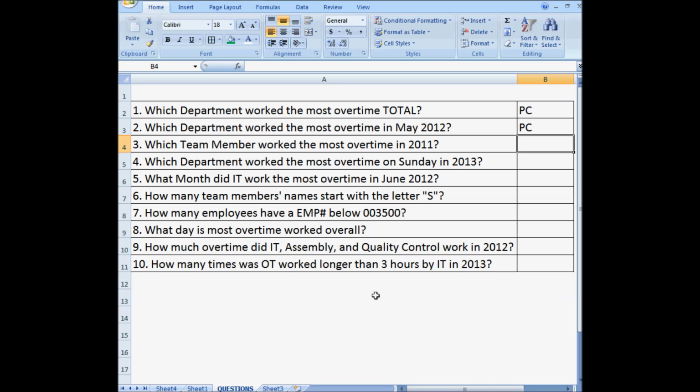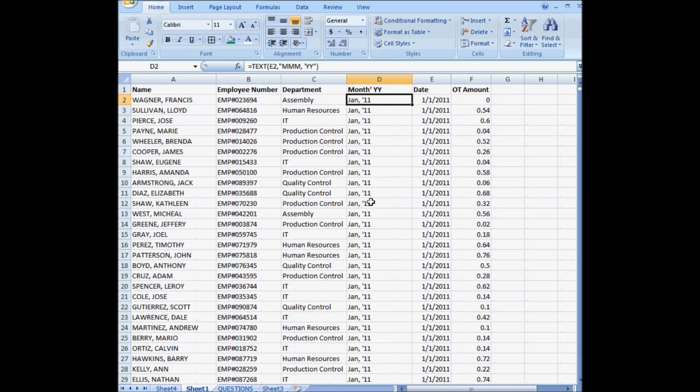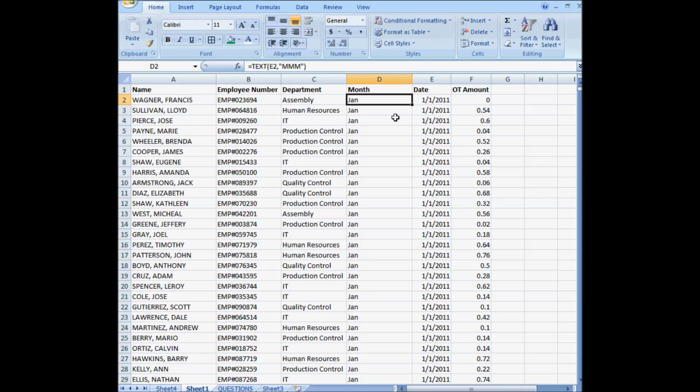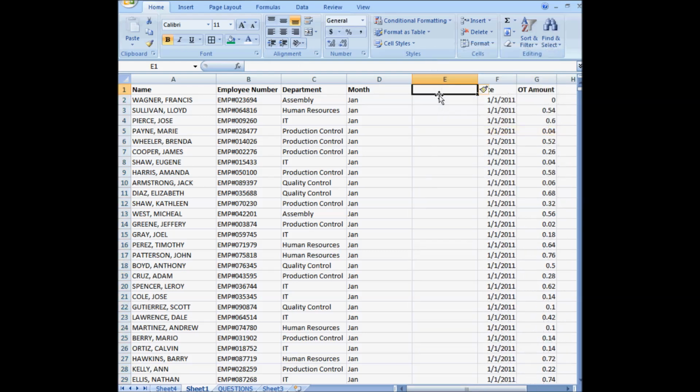Question 3 is asking, which team member worked the most overtime in 2011? Alright, so let's separate this a little bit. I just want to put month in one column and year in another column. Equals text of the date, comma, year, year, year.